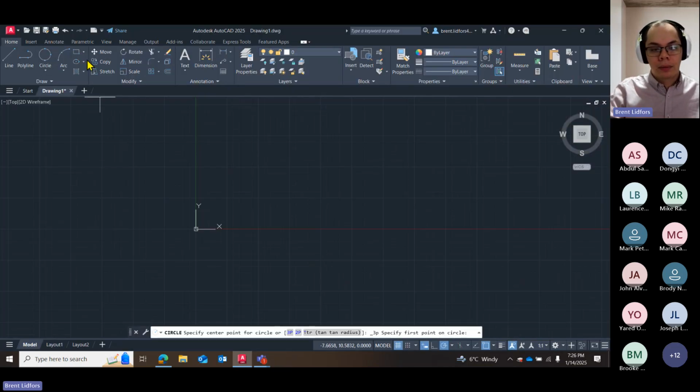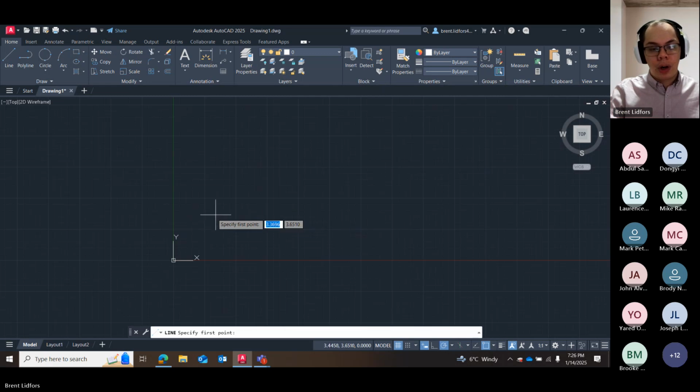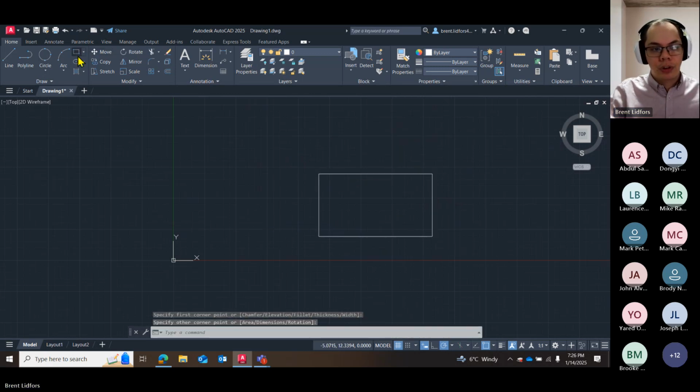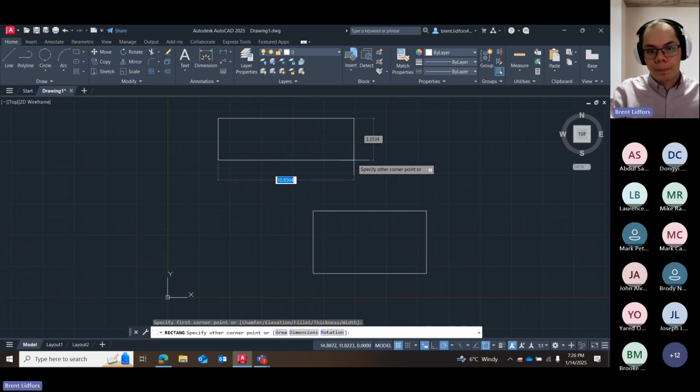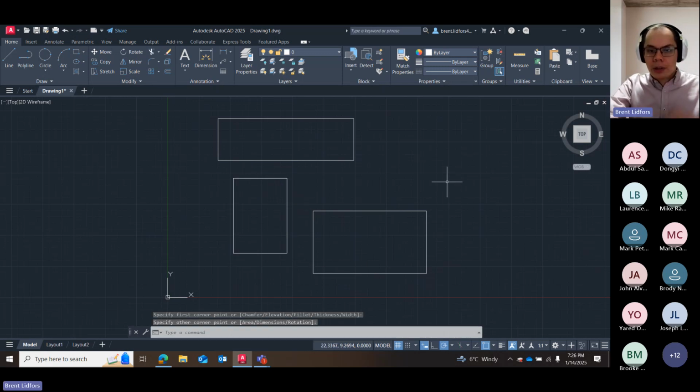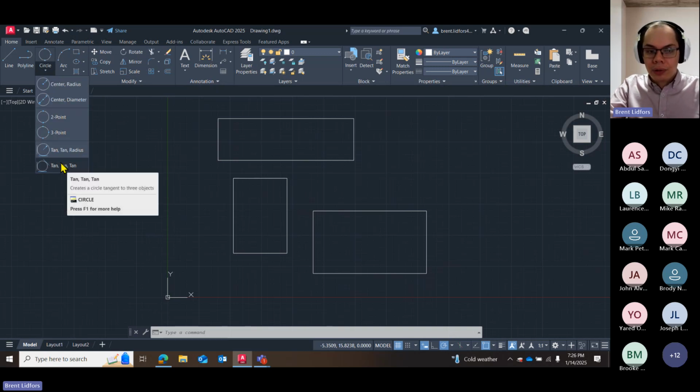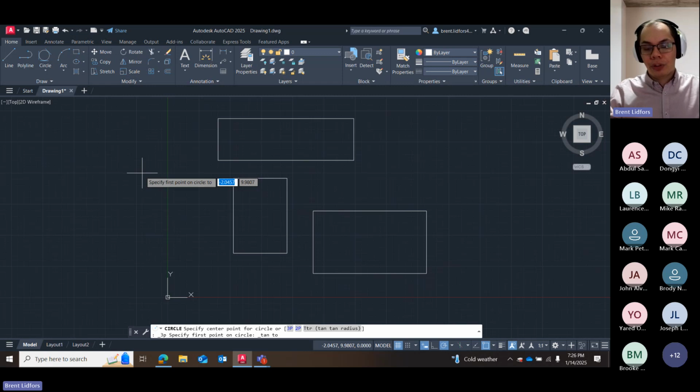So if I go back here and draw, how should I do this? Let's draw rectangles. I'm just going to draw a couple rectangles here. So if I have some rectangles here, and I want a circle that fits snugly between these three rectangles, then I can use tangent, tangent, tangent. Just as the name describes, it's going to ask me for 3 tangents.